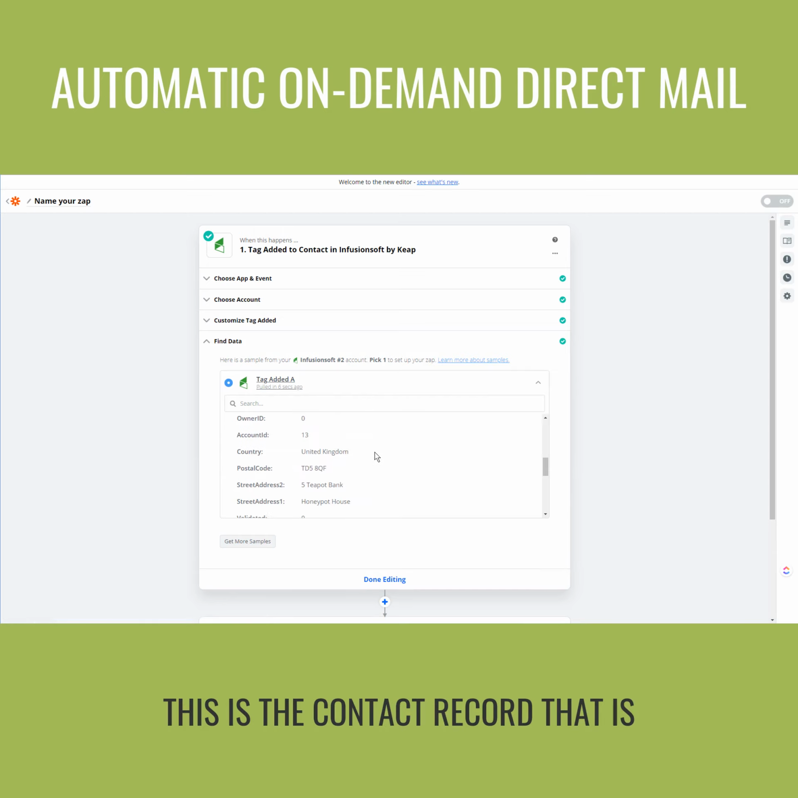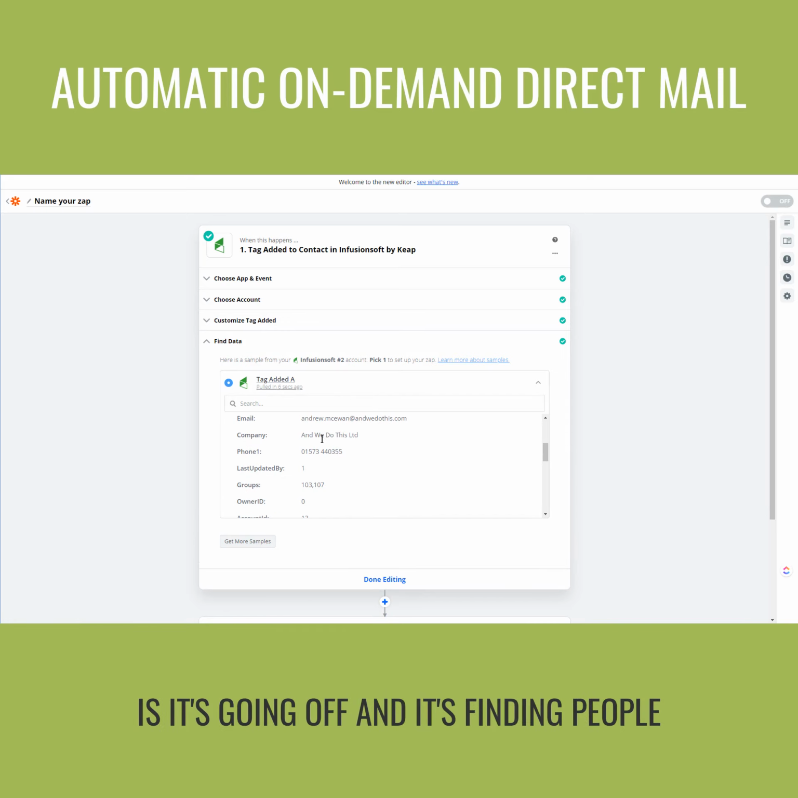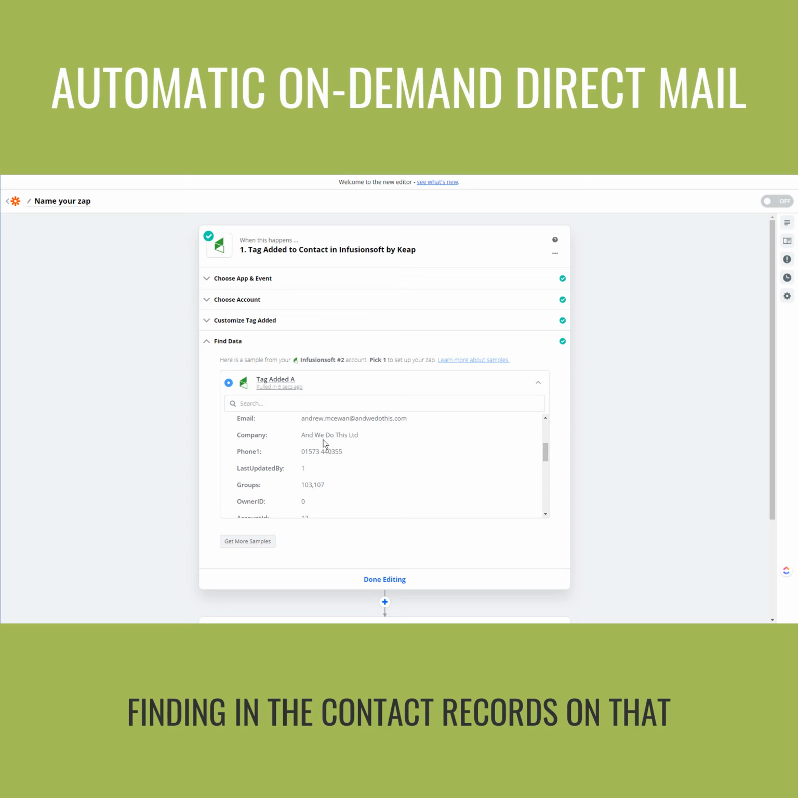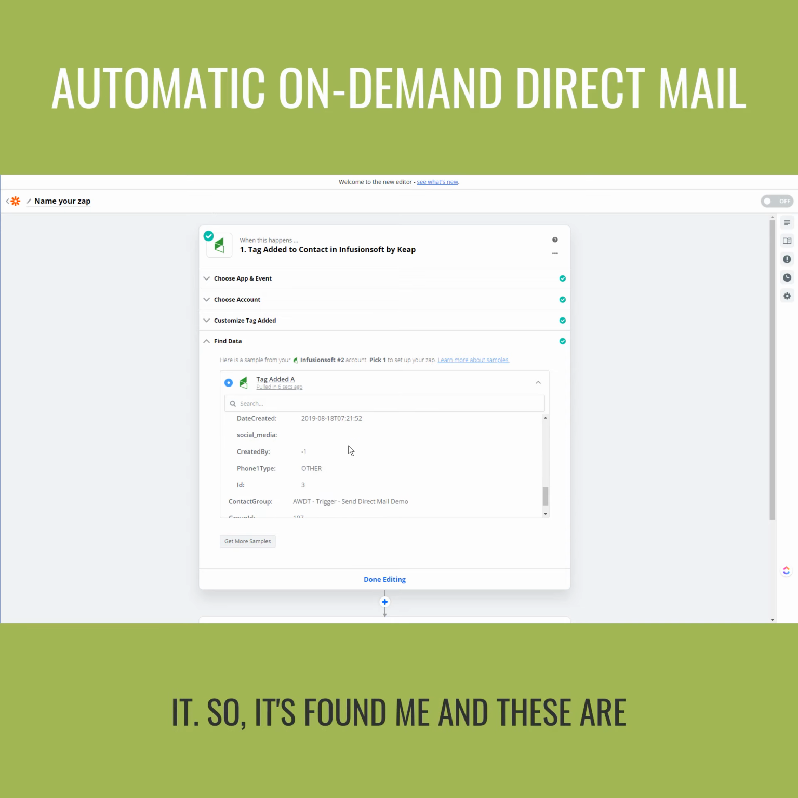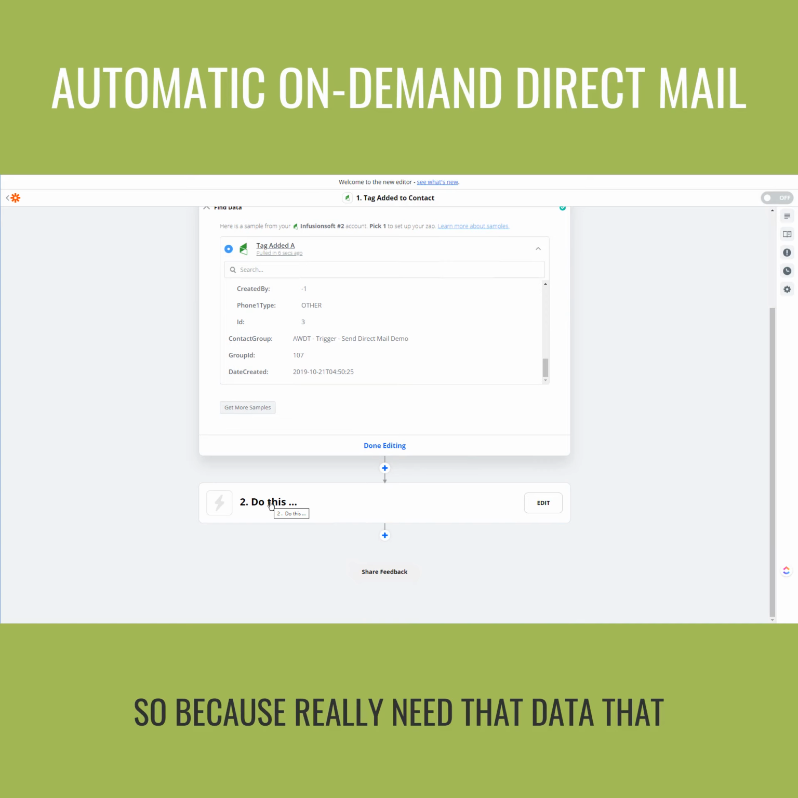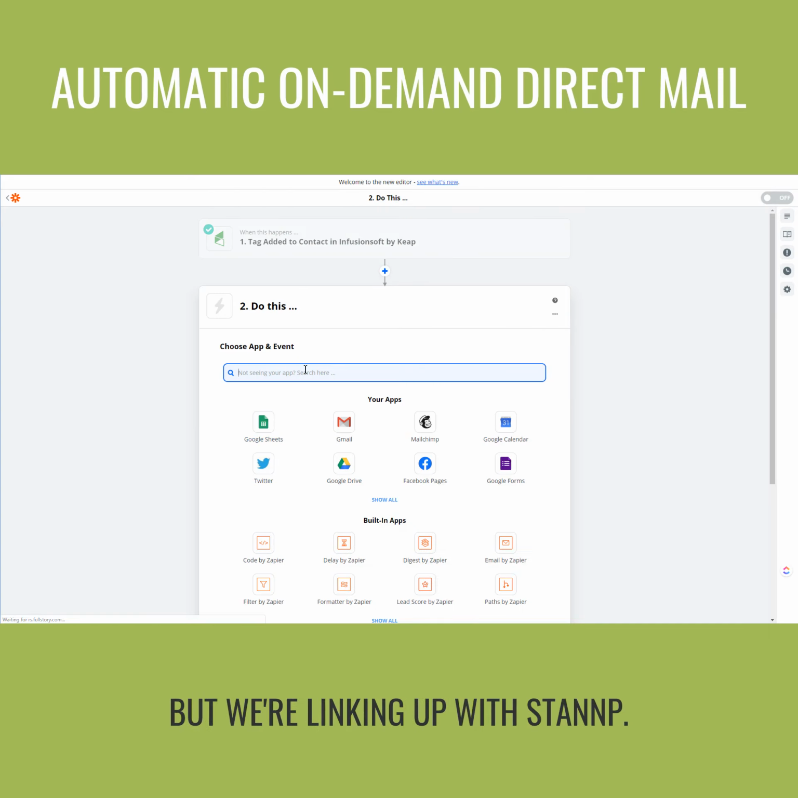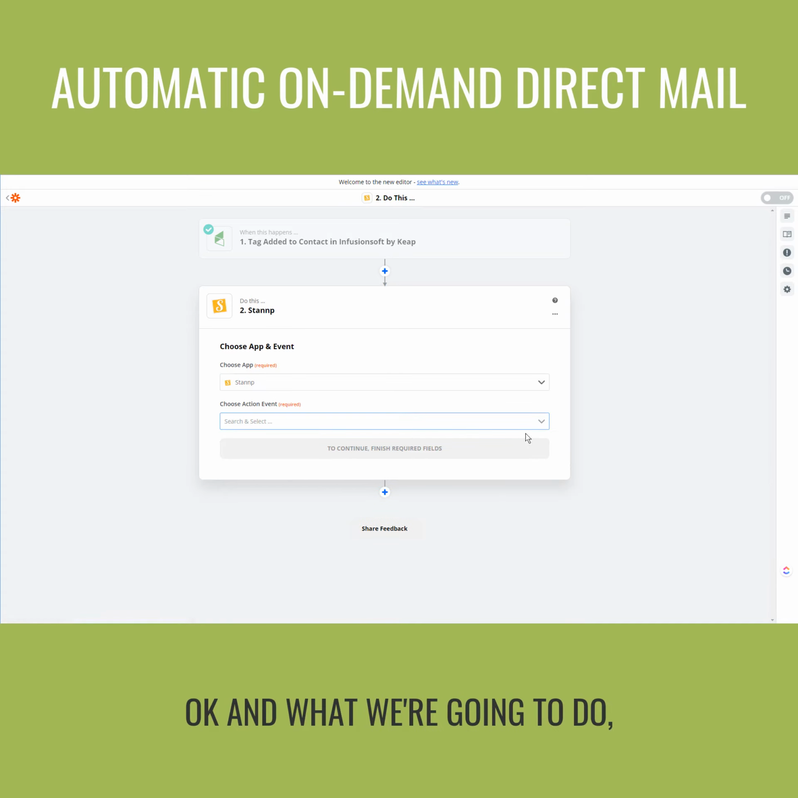This is the contact record that is already set up there. It's found me, because what it's doing is it's going off and finding any contact records on that Keap account that have that tag added to it. So it's found me, and these are all the details that it's pulling across from there. So I said, okay, that's fine. Because we're going to need that kind of test data, I'll show you why in a moment. But we're linking up with Stannp, okay? And what we're going to do, we are going to create a postcard.